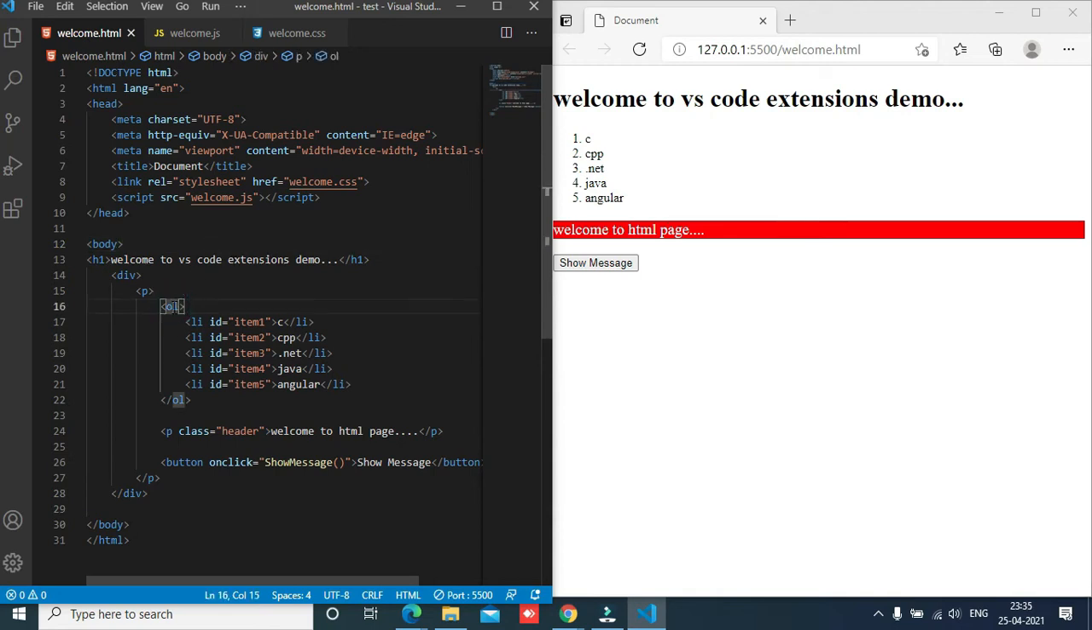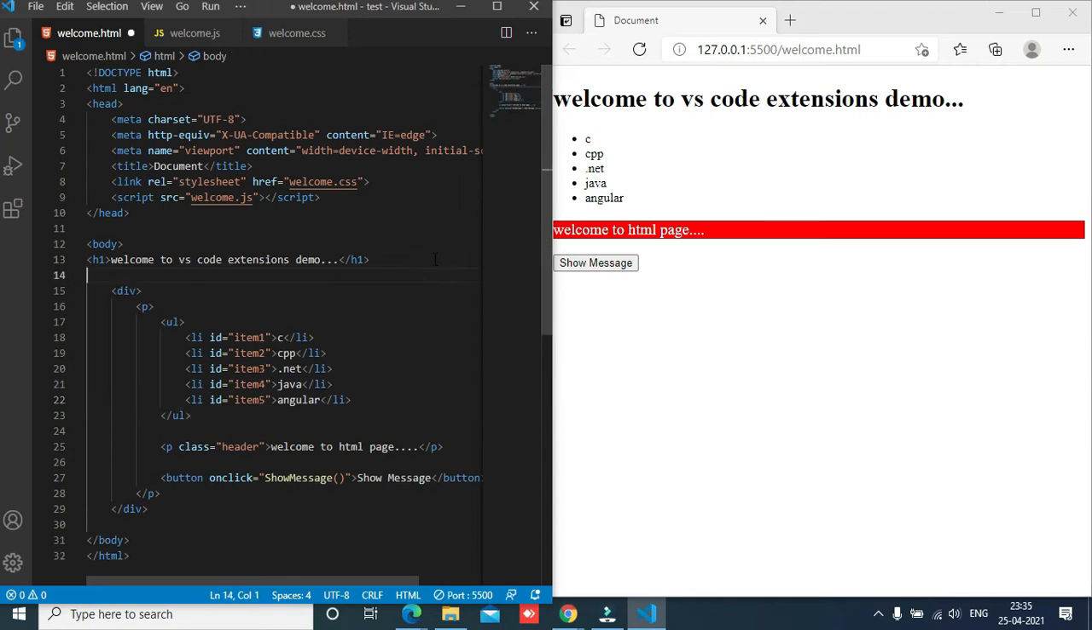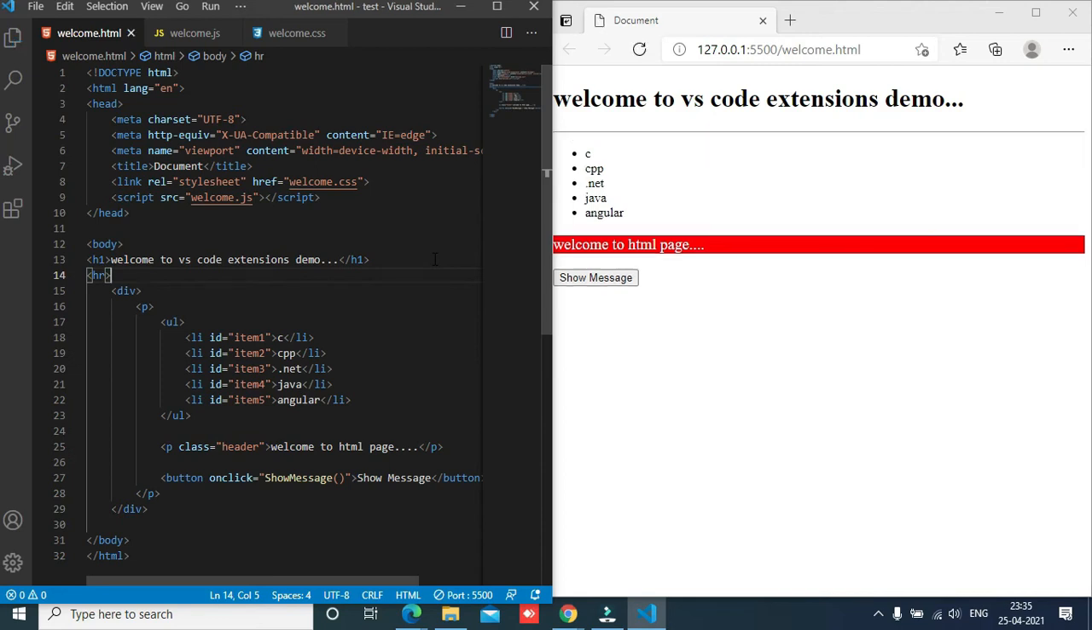So let me change this ordered list to unordered list. So I'll use UL tag. Whenever you save the changes, automatically it will reflect in the browser. Now let me add a horizontal line, HR, and save this. So you'll find browser will update automatically.